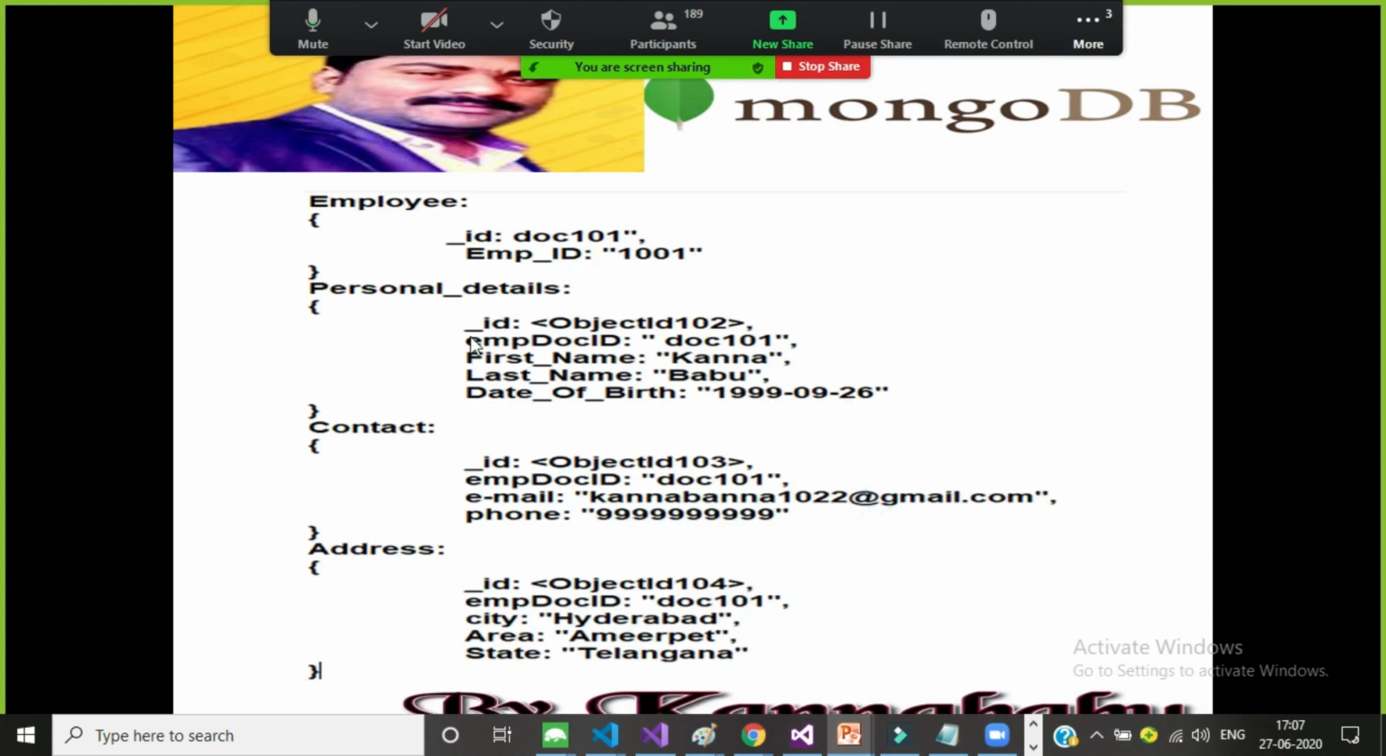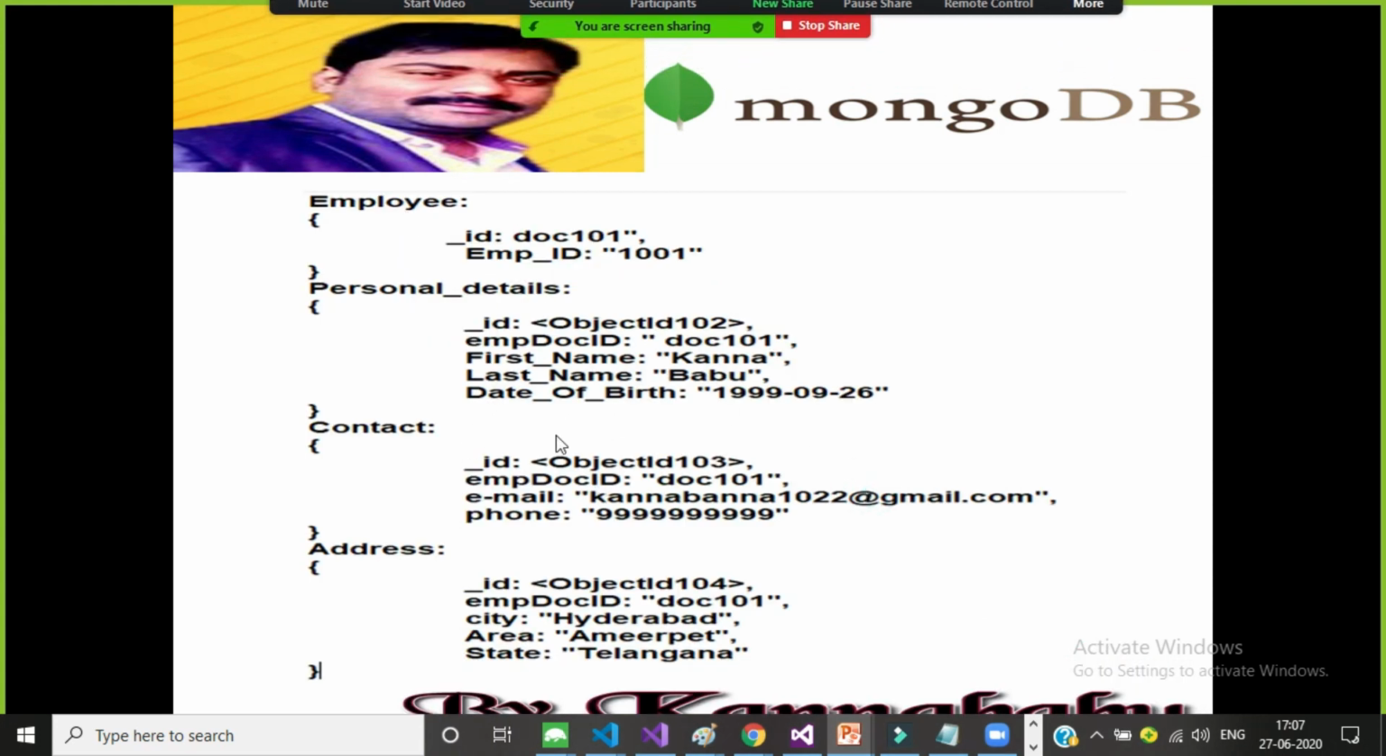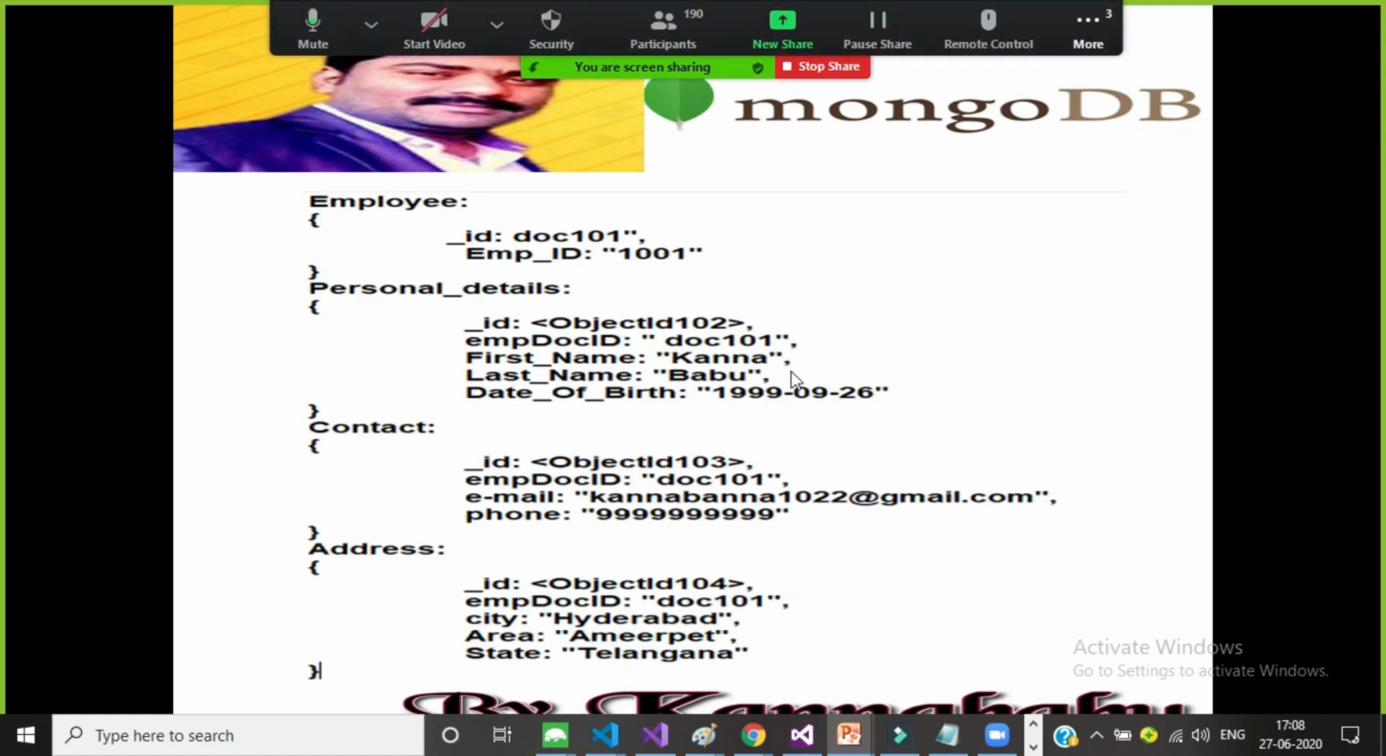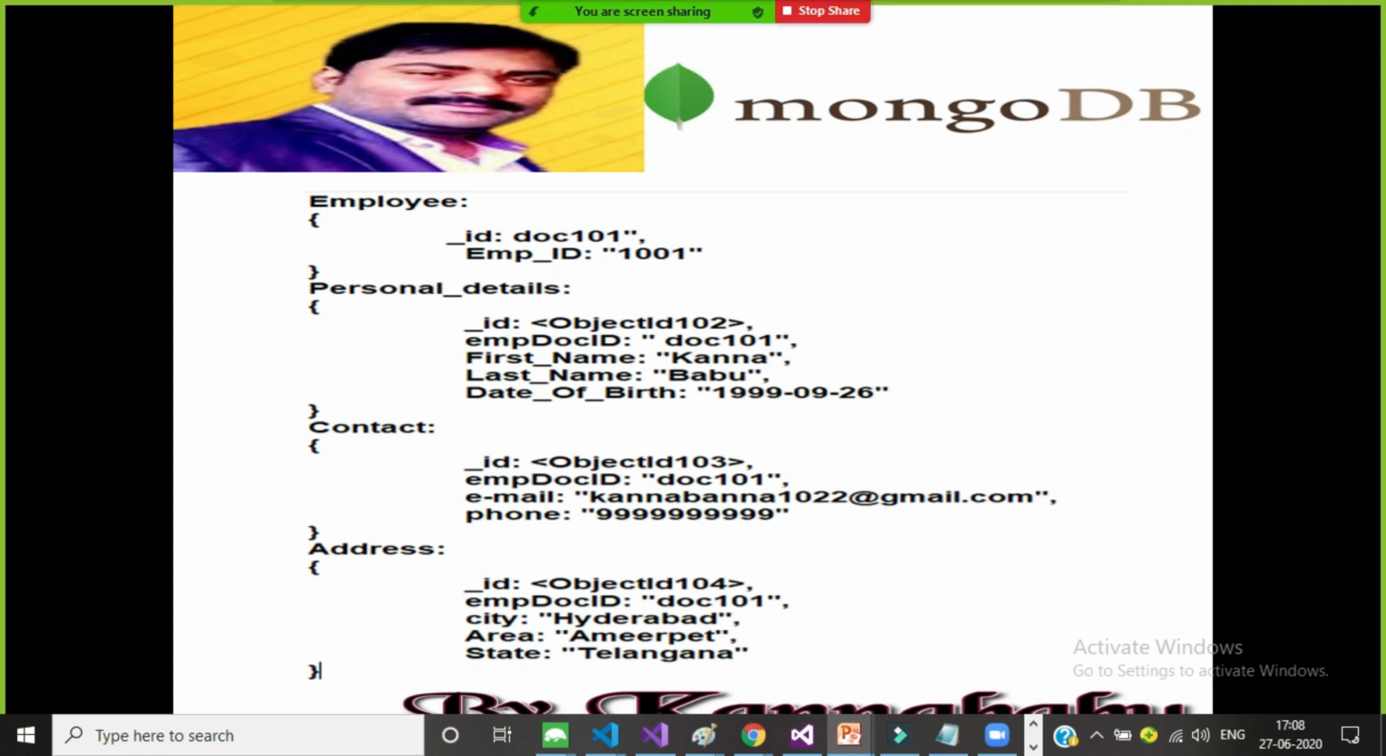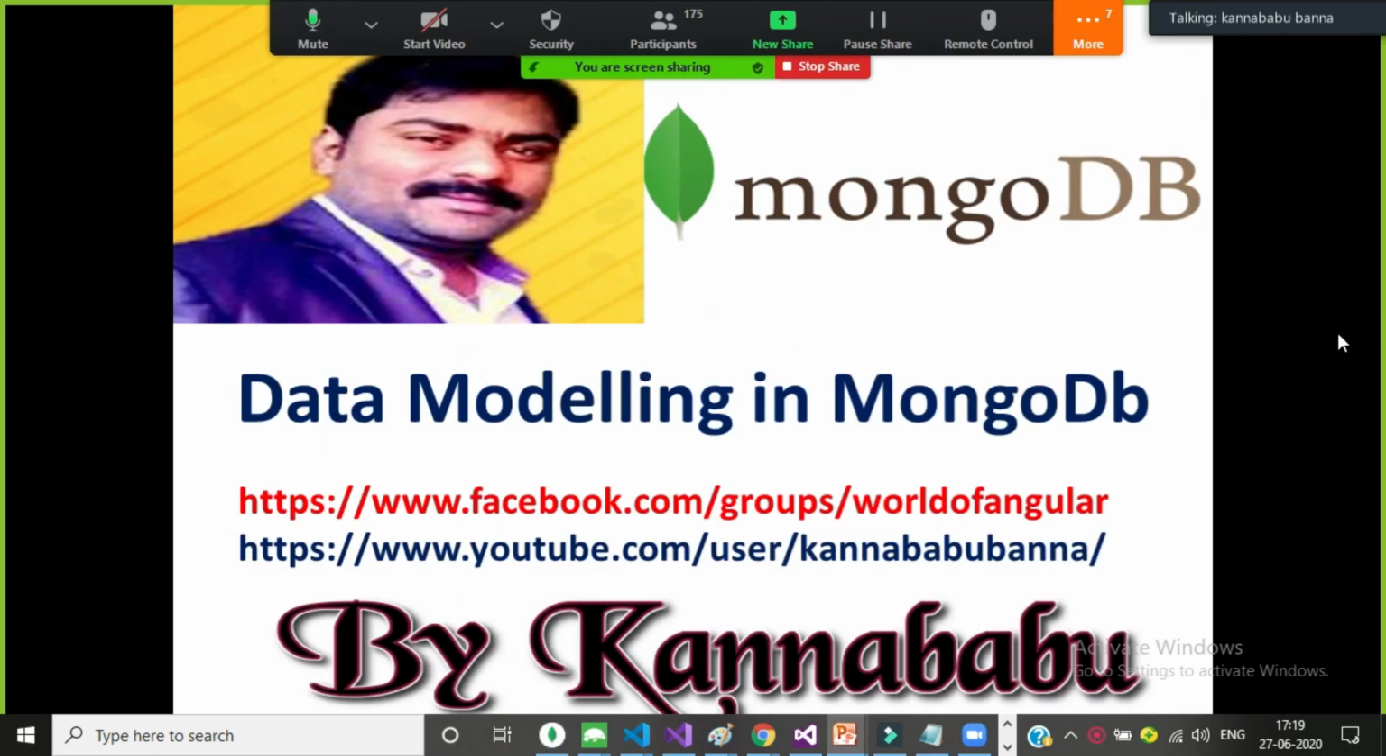This is what I'm showing you here also. You can see this is your normalized data model. There you see, here you have ID. The same, this is document 101 registered in the personal details document as well as the contact details. Another one is address details. A unique ID must be assigned to each and every document. I hope everyone understood. So this is how we can work on data modeling in MongoDB.